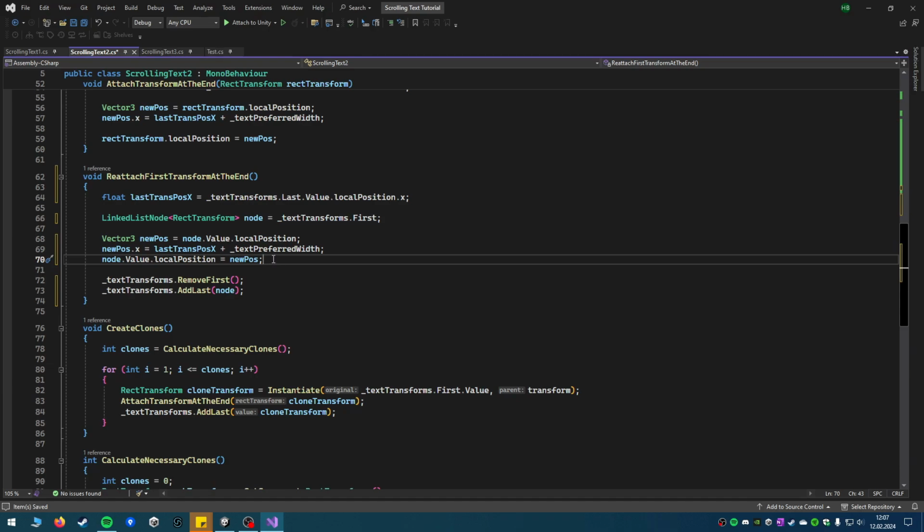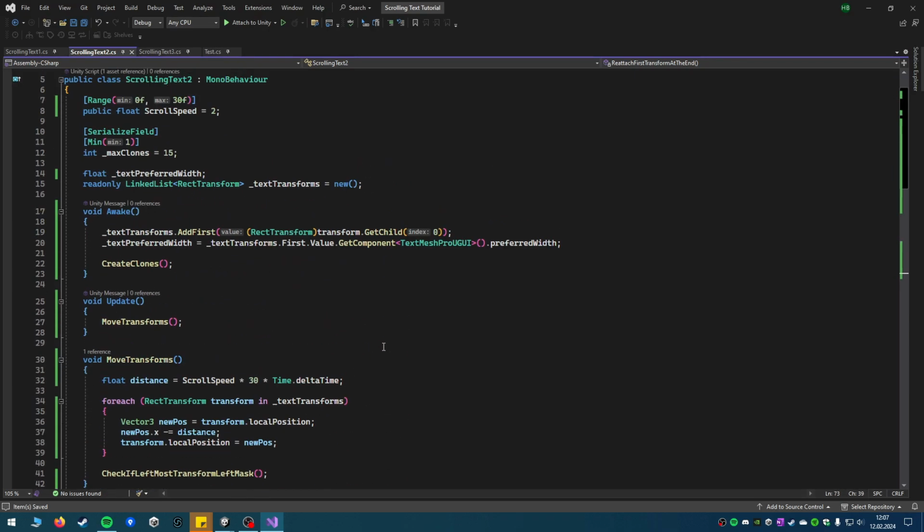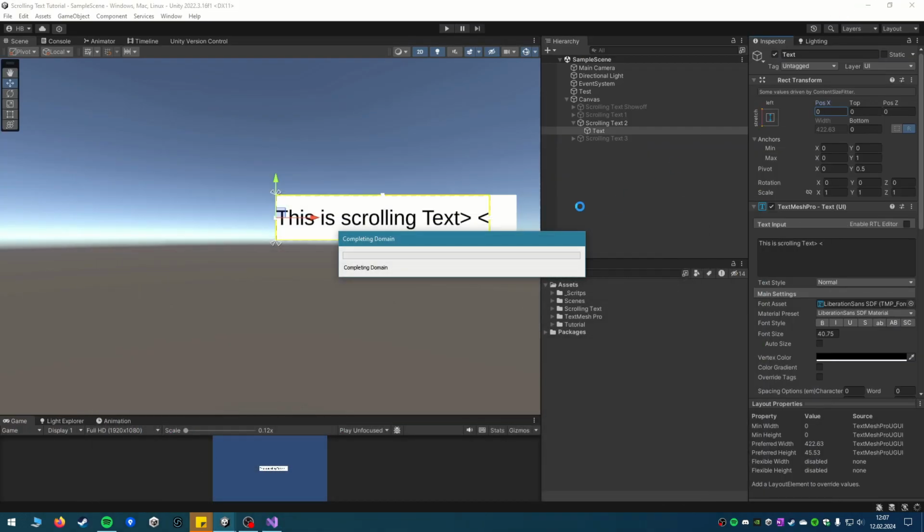This will be the new position, and the new position is always on the left, because we set the pivot of these transforms to the left. I hope that makes sense. And right, we set the position, then we have to put the first transform at the last position in the list. So we remove the first and we say add last. And this is why it's a linked list, because we do a lot of this remove first, add last. So it's just a bit faster maybe. Let's see if it works.